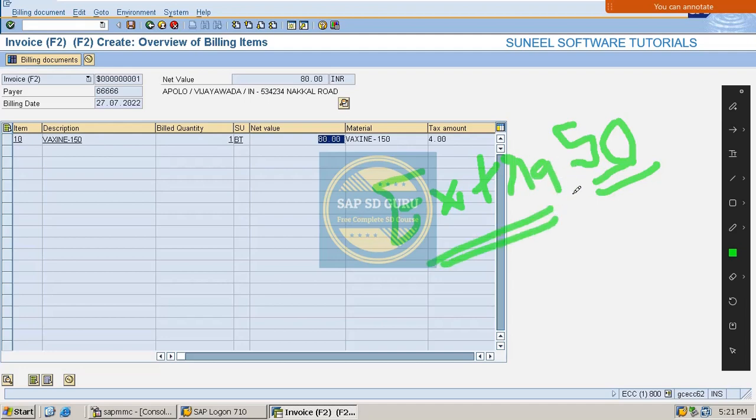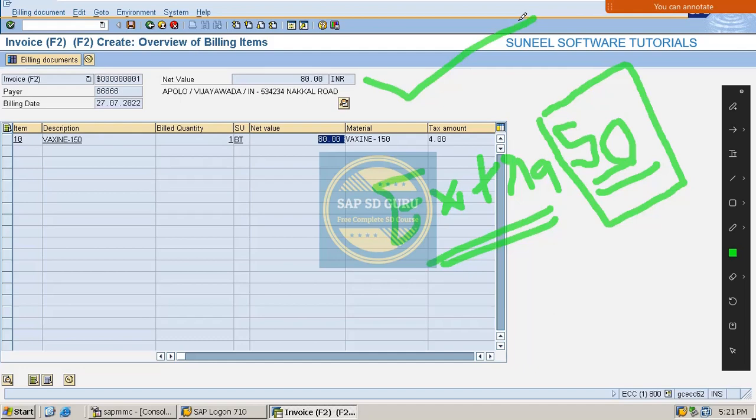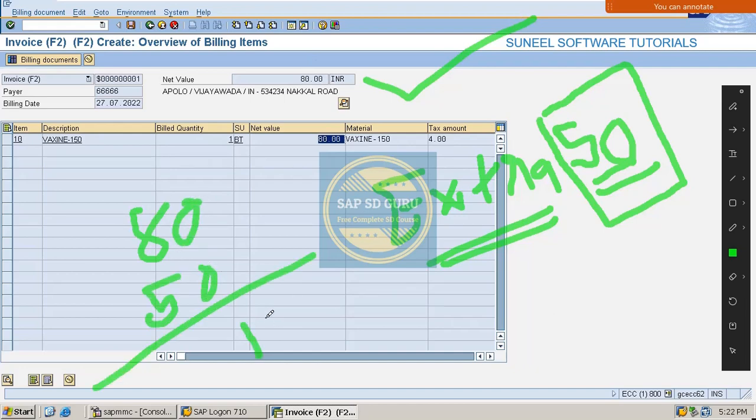This is the extra charge. So this 50 rupees the company would like to charge to this invoice. So 80 plus 50 will become 130 rupees.